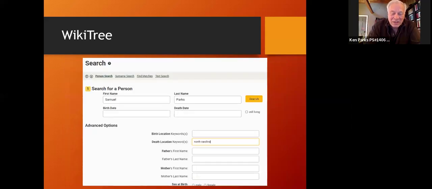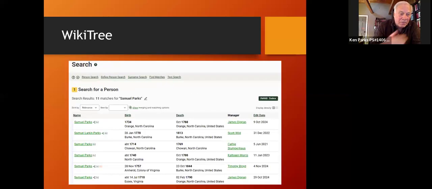For instance, if I'm looking for somebody in WikiTree, it's got standard search fields. Just as an example, my old friend Wilma and Dan and our Samuel Parks in Orange County, North Carolina, I put in a search for Samuel Parks in North Carolina, not too specific, and see what comes up. And you can see there are 11 matches. The first guy in there is our fellow. He left a will in October 1788, so I know that's our guy.